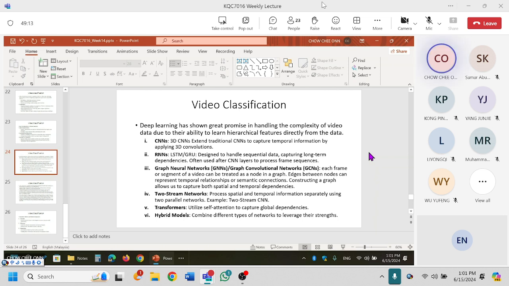Okay, yeah. So they have a little bit of explanation of how they do that. We can also consider two-stream networks that consider spatial and temporal features separately. Or we can use a transformer as well.